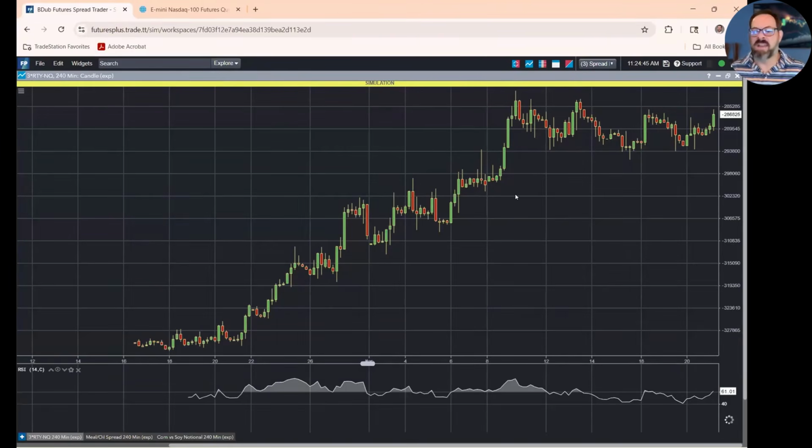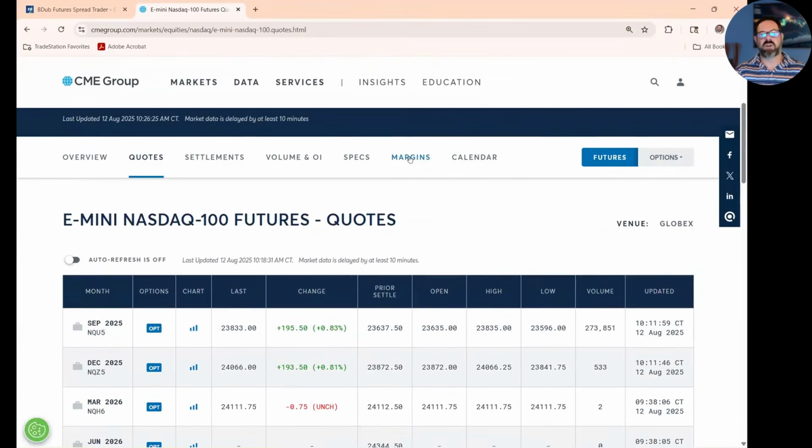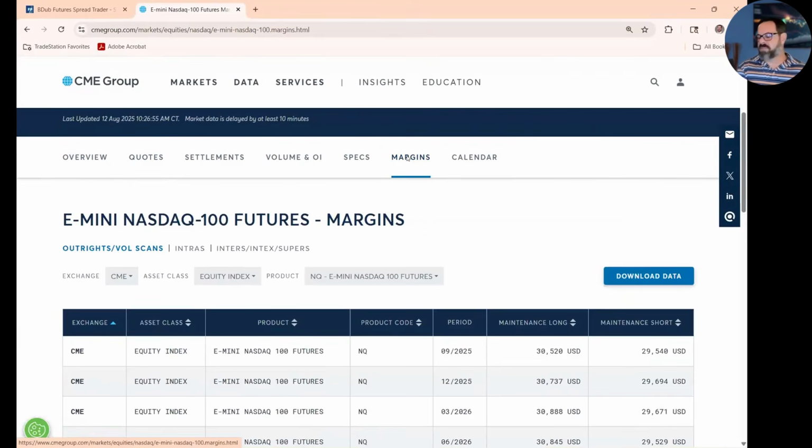Now, you have to keep in mind that they're not necessarily equal. What do I mean by that? When we trade these, right now I have the NASDAQ showing here. I'm going to go to margins. And when it comes to trading spreads, you want to be close to delta neutral, because some securities are more volatile than others, and they have different point values. So one may move faster than the other. And in the case of the NASDAQ, right now, I'm looking at what's called the outright volatility scan. This is showing me the maintenance margin for just buying the NASDAQ future, long or short.